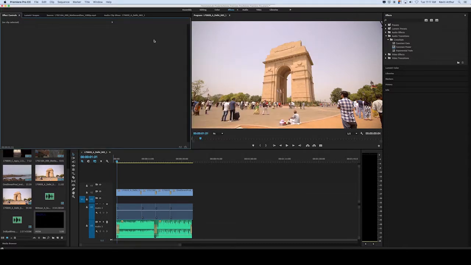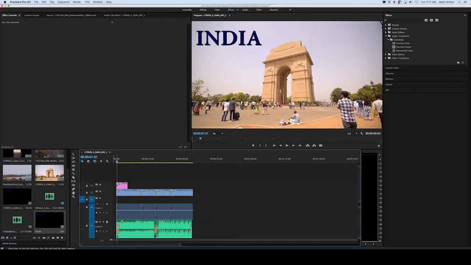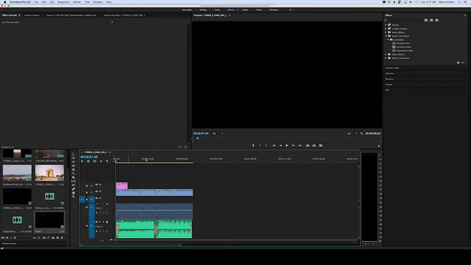So when we're done, we can just close this window, and then it shows up at the left side where we import our files. And then we can drag it right on top of the video clip and leave it right there. Now let's see how that works.